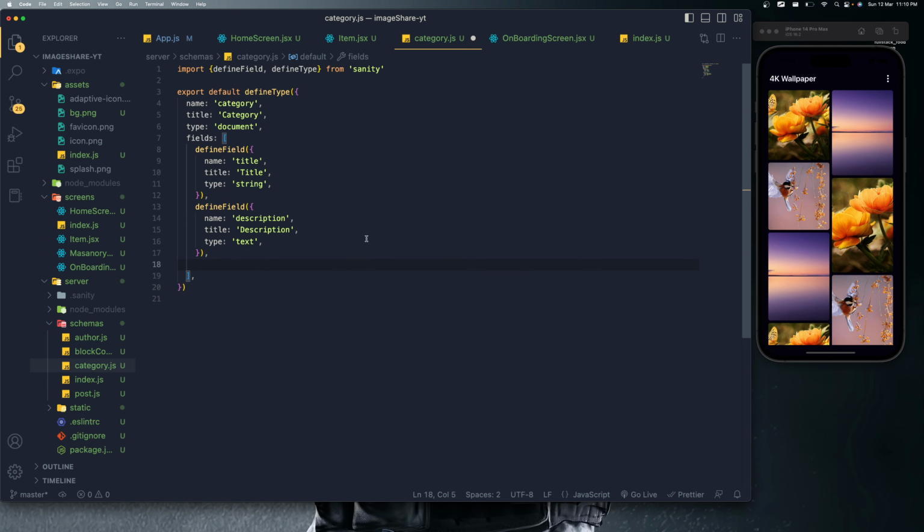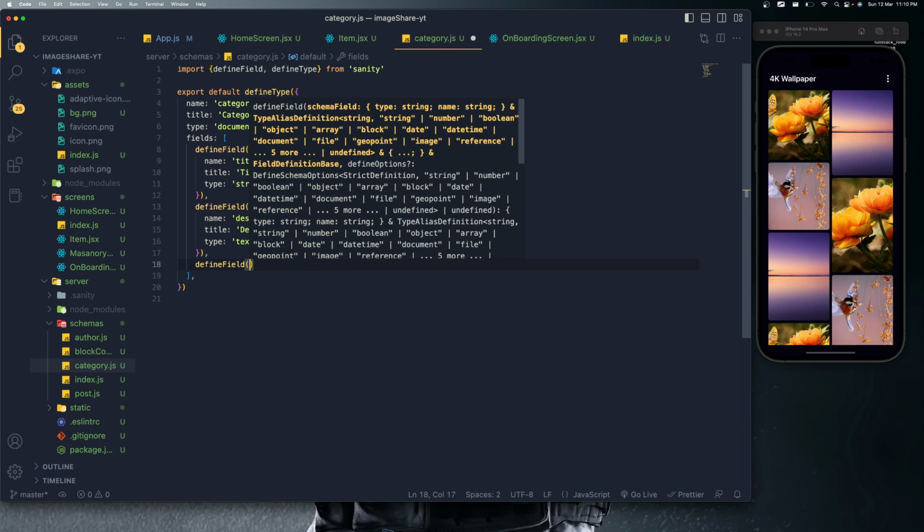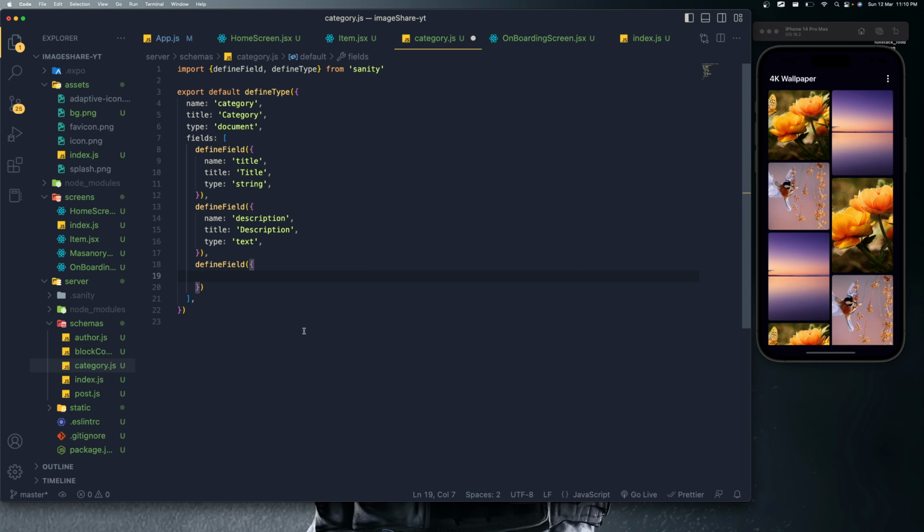Right after that, we can define a field, open a bracket, an object. What is the name of that field? It's going to be name, image. That's the field which helps us access that particular column. Then title will be the column header, so image. Then type: what kind of data type is it going to have, a string or a number? In this case it's a blob, so we're going to use it as an image itself.